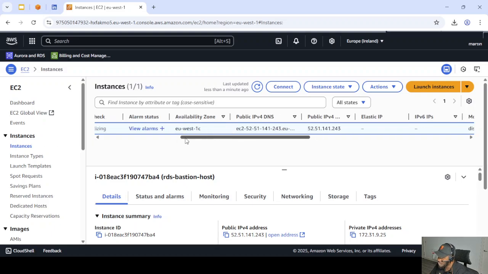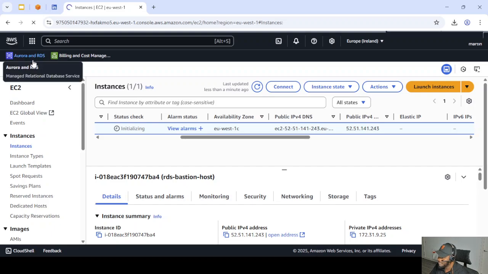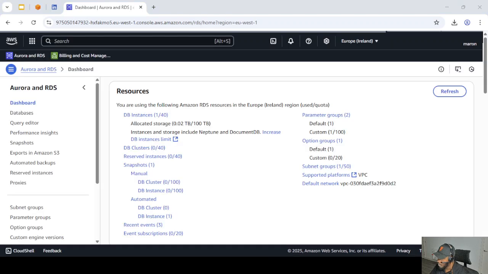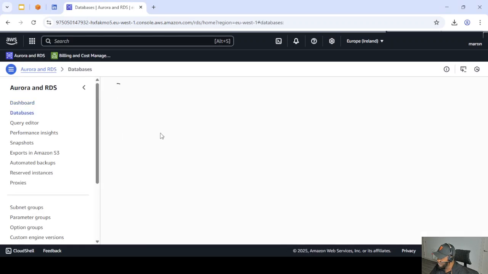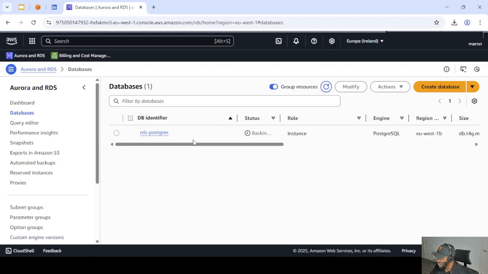Okay, so let's go and check our RDS instance and make sure that it is up and running. Go to Aurora and RDS, and if you hit Databases, you see that currently our RDS instance is backing up. By default, when an RDS instance is undergoing a backup or snapshot, you can access that RDS instance without any problem. But we need to let this instance go totally available.